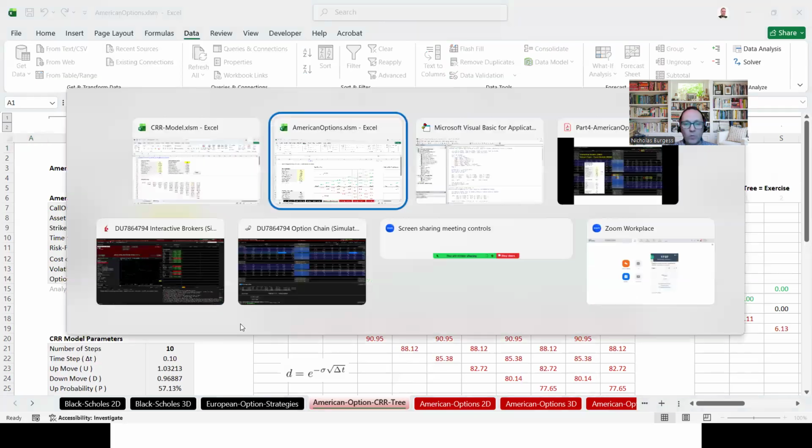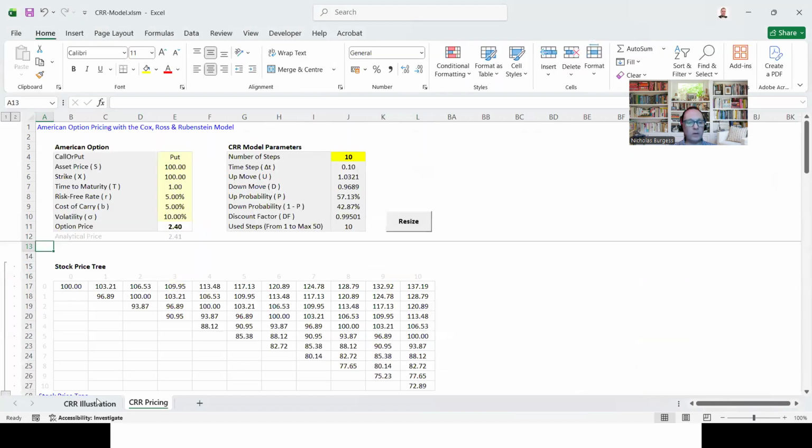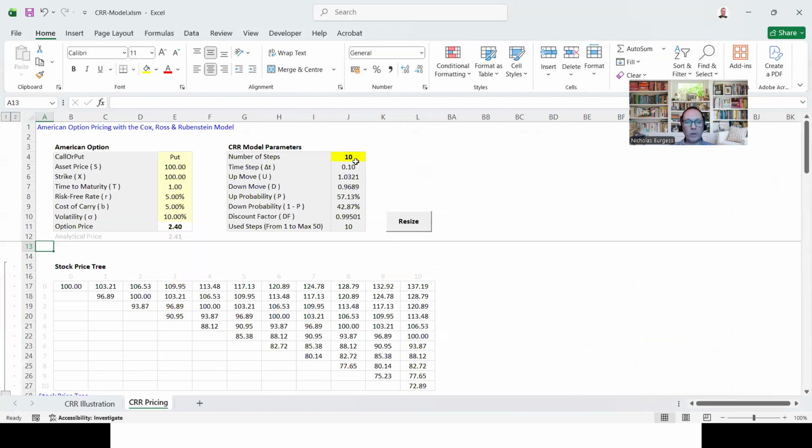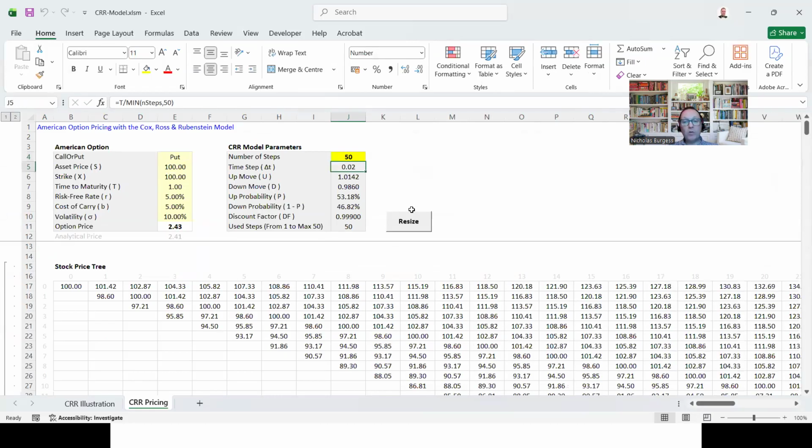Now, I've got a second workbook here open, which I'll just show you very quickly. It's the same workbook as what we see here, but I've extended it so you can have many more time steps. And this is the Cox-Ross-Rubinstein tree. Now, we only did 10 time steps. So if you extend to around 50, you're going to get quite a good price. The more time steps you have, the more accurate your pricing will be, generally speaking.